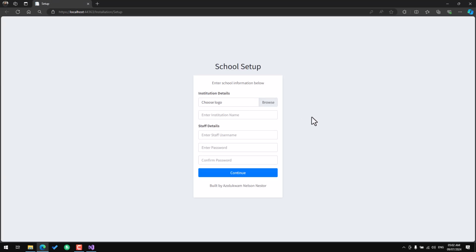Alright, so it's done. You can see, like I told you, we got the interface as expected. So here is the school setup page. Here you need to put in your logo, put the institution name, then the staff details. These details will be used to sign in the system for the first time. This is the first account that will be created on the system.